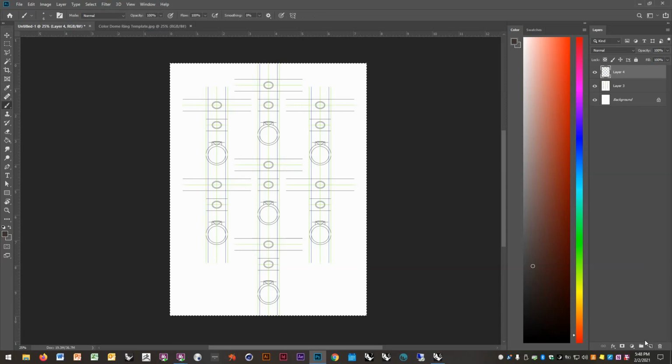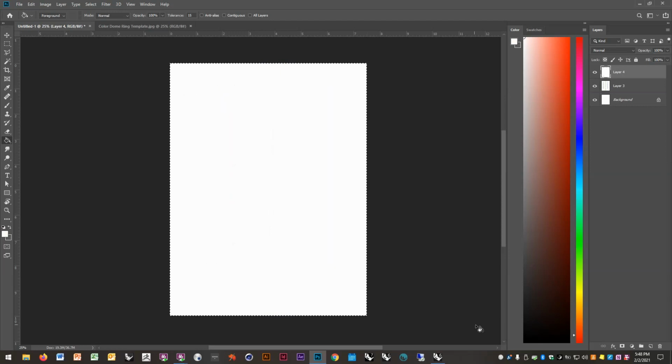Control A to select the whole layer. G is the keyboard shortcut for Paint Bucket. Set it to white. And Paint Bucket Fill. And that acts as my tracing paper. And I can modify that to the level of transparency I want.